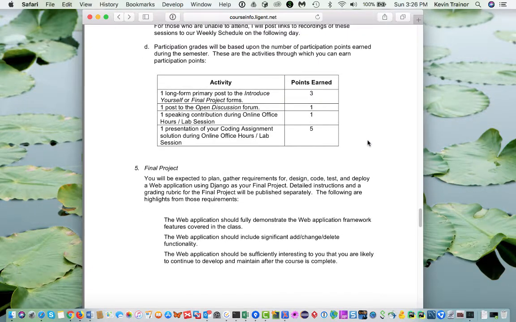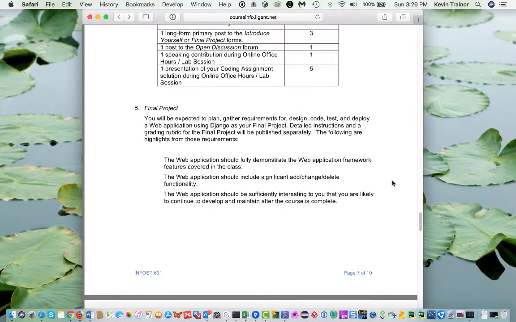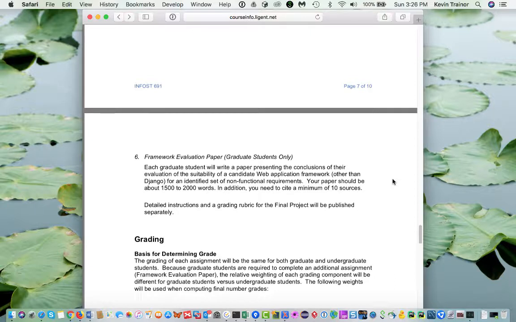I've talked a lot about the final project. There'll be more coming. There'll be specific instructions for the final project. There'll be a grading rubric for the final project. But I think you've got a good idea for now. And the framework evaluation paper, again, I've talked about that in general terms, and more detailed instructions in a grading rubric are coming for that.